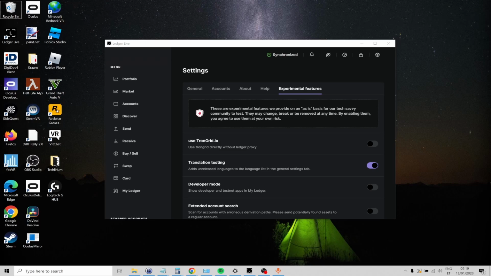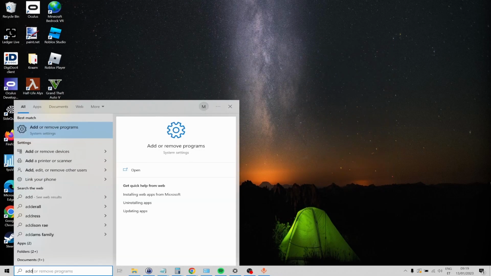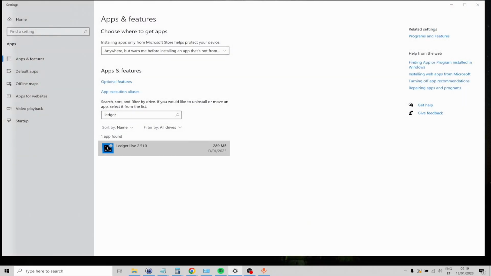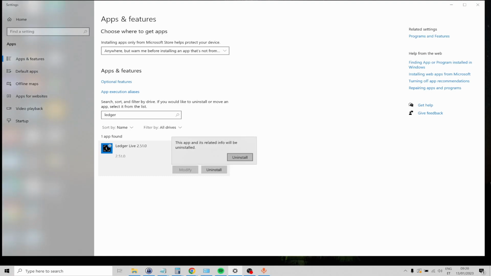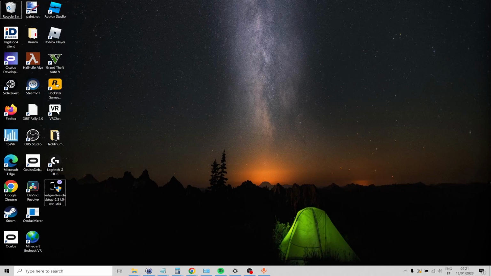So what I'm going to do now is go ahead and close the application, open the add or remove programs. So I'm going to uninstall Ledger. Uninstall, yes, finish. So I'm now going to reinstall the application.